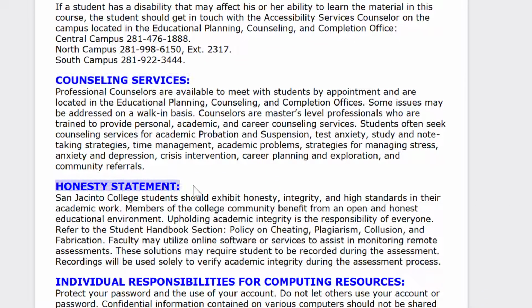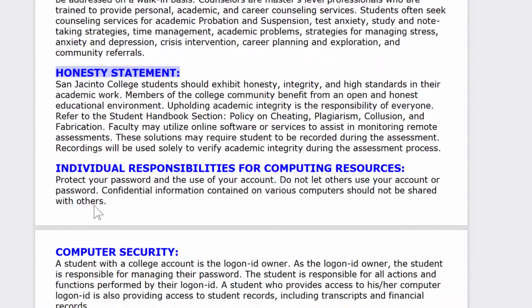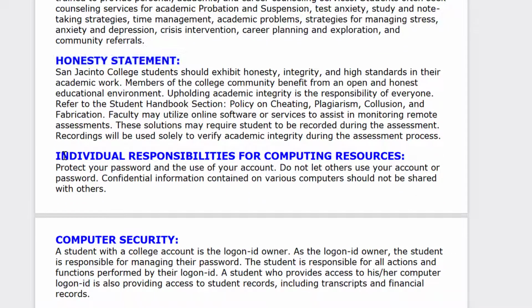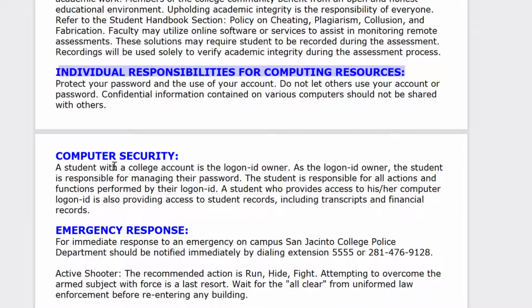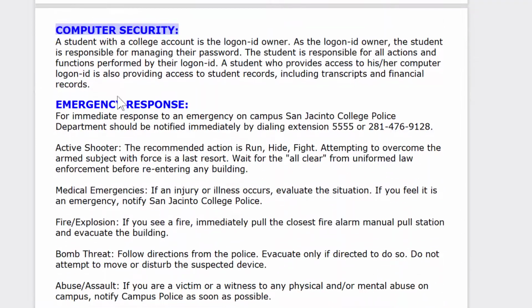Honesty statement, don't cheat. If I catch you cheating, I'll fail you. Individual personal responsibility for computing resources. Don't forget to log out. Watch what you do. You're logging in on your student account at the school or onto Blackboard so they know it's you. And that's also about computer security.